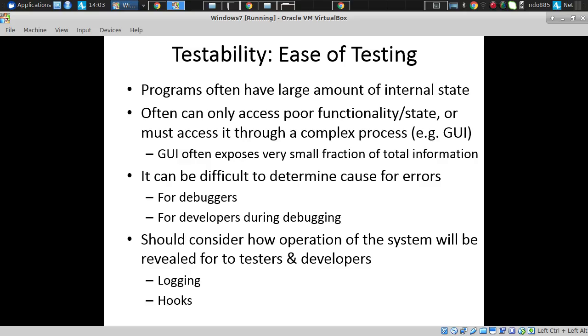So let's talk about testability. Testability is a fancy science for ease of testing. We want our program to be easy to test. Programs often have a large amount of internal state. Sometimes you can only access that state indirectly. So imagine a big, awful function. It's got lots going on in there. There's a lot of things going on in the calculation within it, but it's hard to test that.